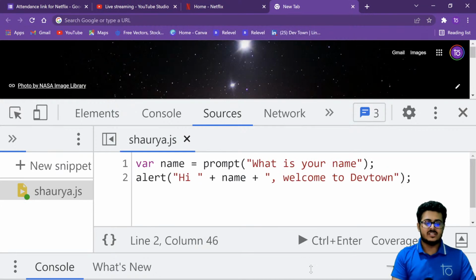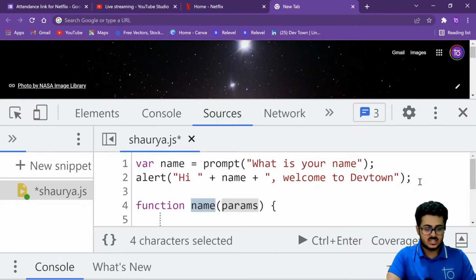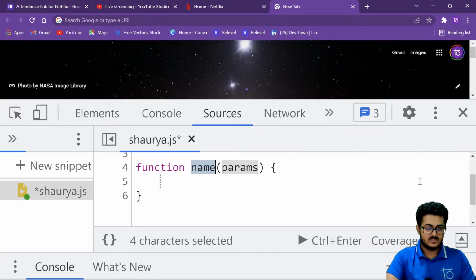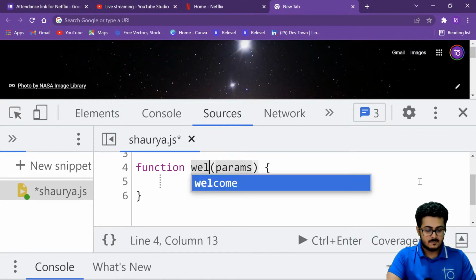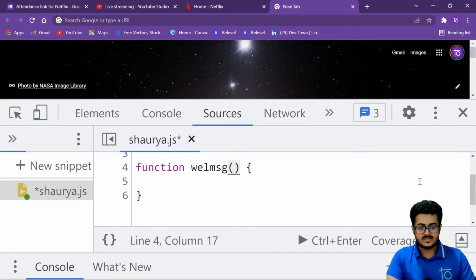Now we want to convert these two lines of code into a function. To convert any lines of code into a function itself, just like variables, you first have to declare that this is the name of a function. So function, then the name itself. Let's call it welcomeMessage. There are no parameters, we'll be discussing them later on. Right now we will keep it blank.